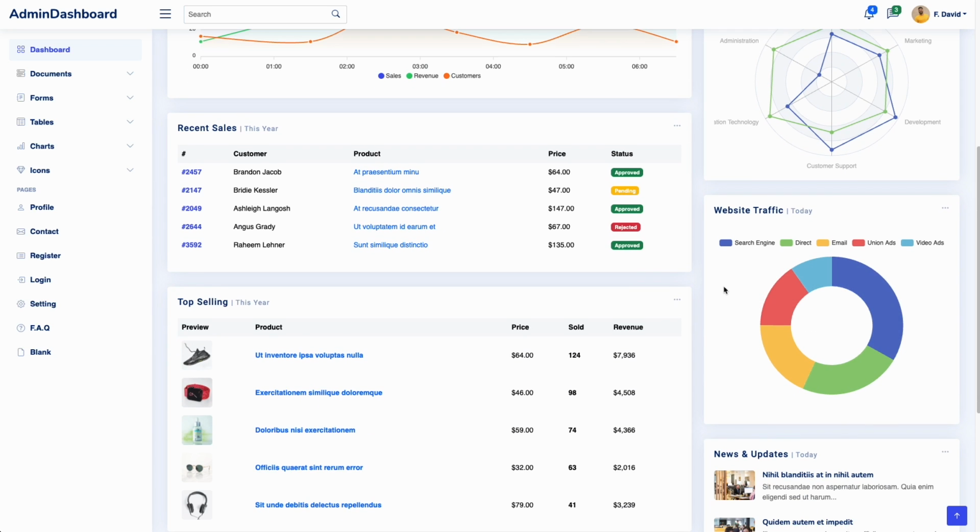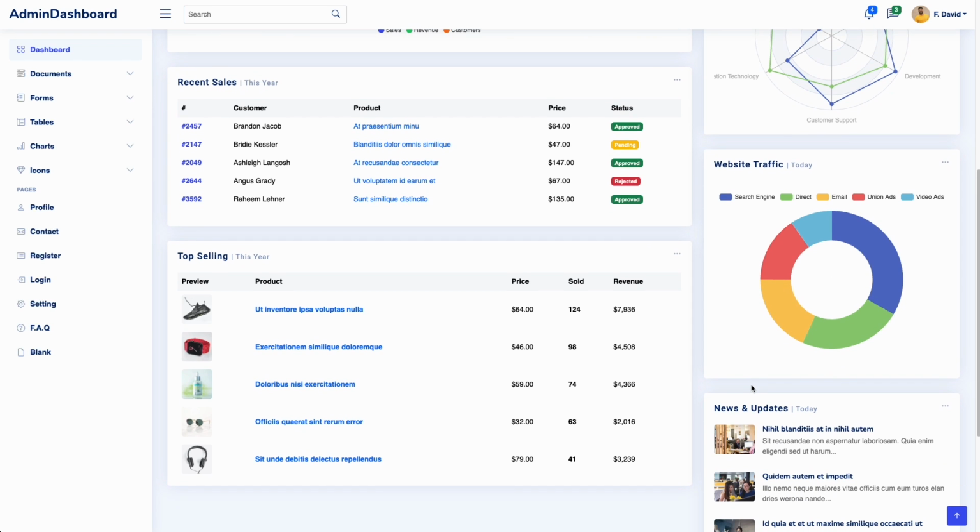And down here we have a circle bar that shows the website traffic, and that will allow you to be aware of which proportion of the traffic comes from where and takes the most of the organization's energy.